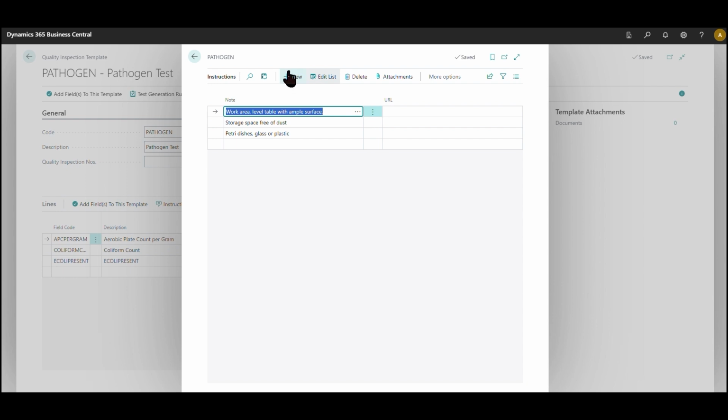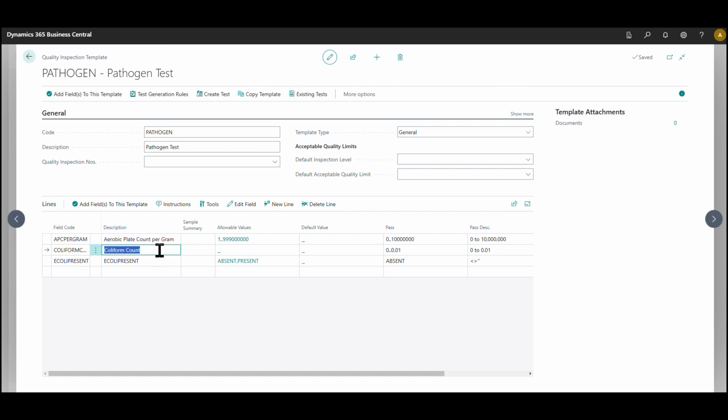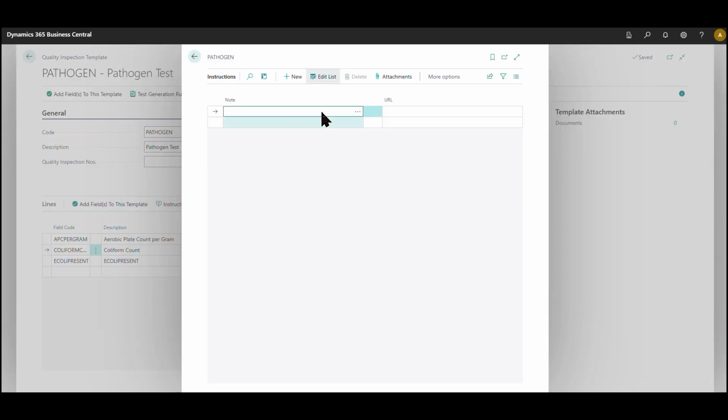Now let's presume that we also want to have a different set of instructions for Coliform. So similar to how we clicked on the instructions for aerobic plate count per gram, we would do Coliform count. And we'll notice that it's a different set of instructions that we can define on the Coliform count. So for example, let's say that we wanted to just maybe describe the method in here. So maybe we wanted to use a most probable number MPN method here.